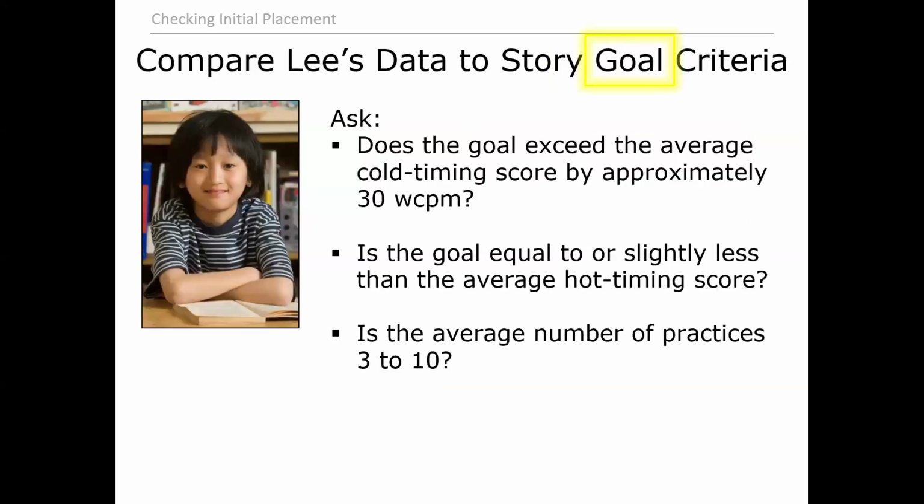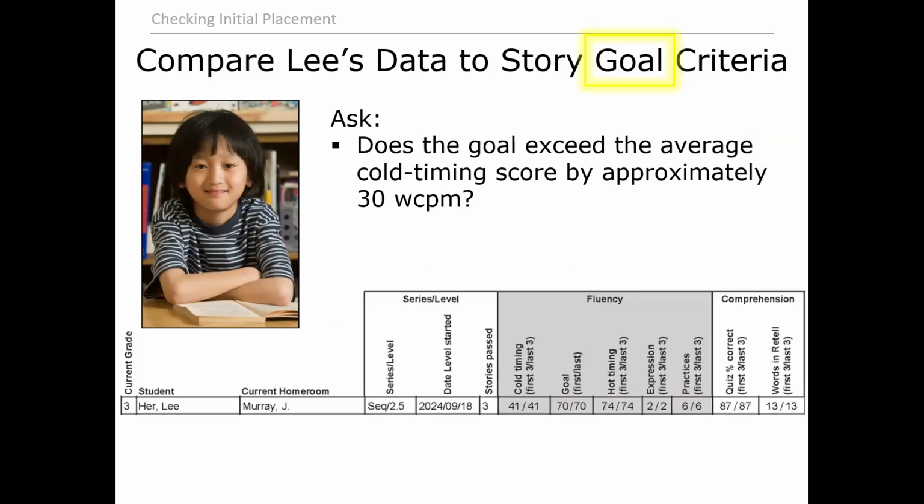So now we're going to decide whether or not his goal is correct. Let's take a look at his data one more time. The difference between his goal and his cold timing score is 29 words. That's about right where we want it. You're not going to get much closer than that. Lee's a 3rd grader, so we want there to be about a 30-word difference, and there is.